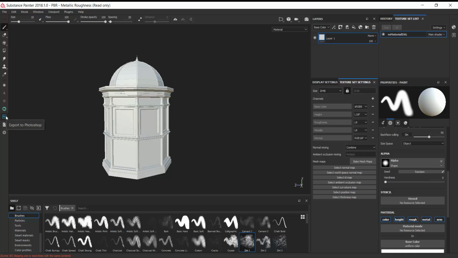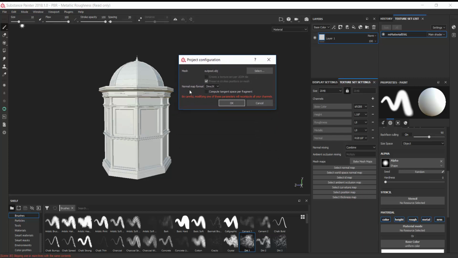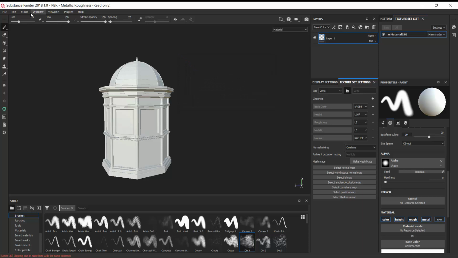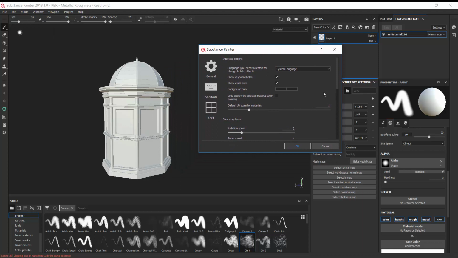Then you can export out to Photoshop, resource updater, and then the substance and the emblem as well. So File, this is where we're bringing in and saving. You can export the mesh, import resources, edit, undo, and then project configuration and settings. So here's the project configuration. This is basically the object that we're painting with. Type of normal map. Basically, we're just redoing what we've just selected. And then in settings, you can change some of the settings for the interface.